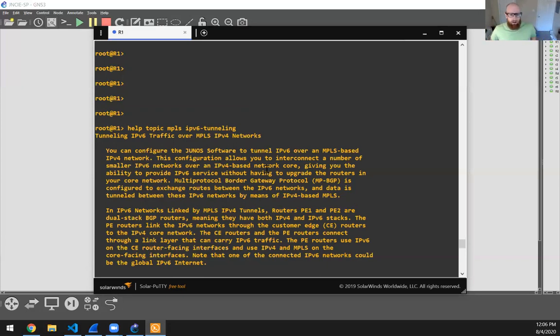This configuration allows you to interconnect a number of smaller IPv6 networks over an IPv4-based network core, giving you the ability to provide IPv6 service without having to upgrade the routers in your core network. Multiprotocol BGP, MP-BGP, is configured to exchange routes between the IPv6 networks, and data is tunneled between these IPv6 networks by means of IPv4-based MPLS.